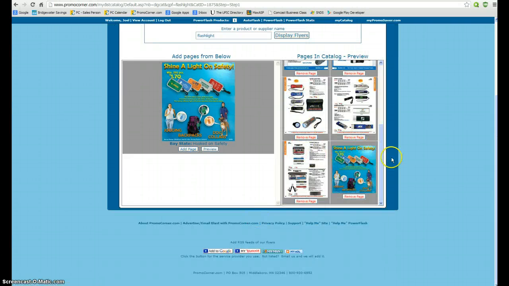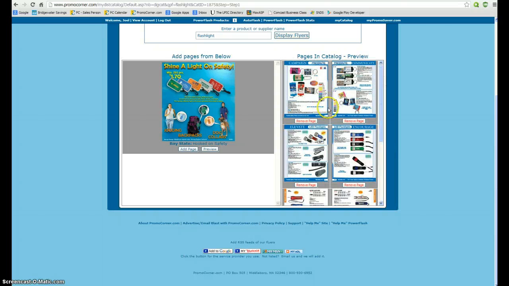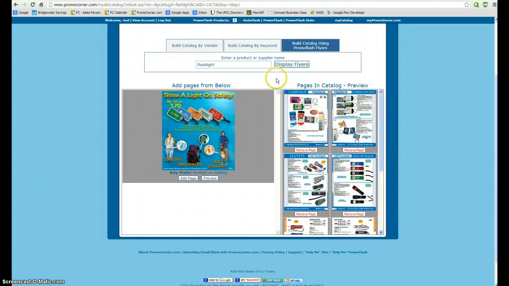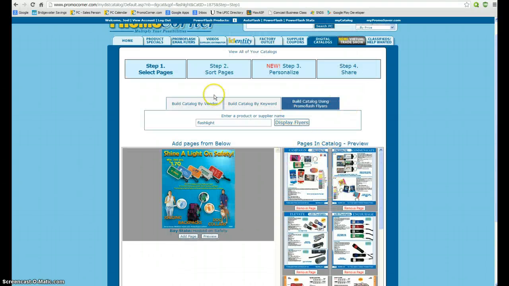So I've added that. I have a good selection here. Again, this might be something that you create for a presentation for a client where you know specifically what you're showing. You'd probably more likely use the keyword tool. If you were putting together your perfect catalog, you would probably select it vendor by vendor and put in pages that way. But I've got a decent start here for a catalog.